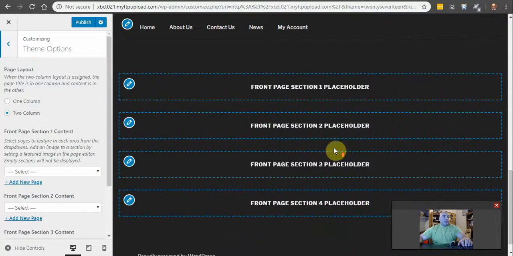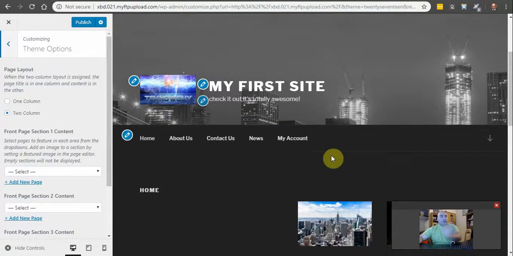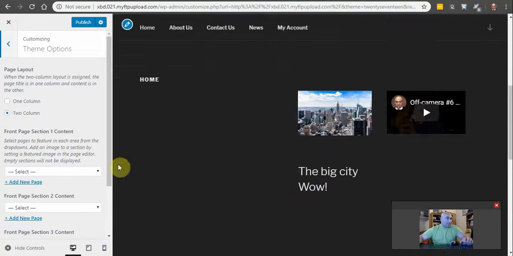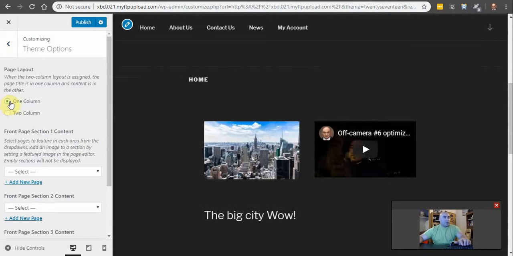The reason everything was shoved over on the right was because the page layout was set to 2 columns. So if I select one column, now everything snapped over here and seems a little more symmetrical.